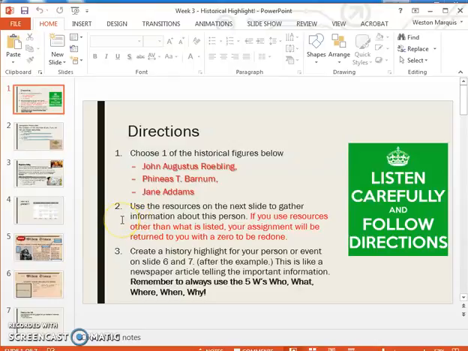Once you have your historical figure chosen, you move on to step 2, where it says use the resources on the next slide to gather information about your person. If you use resources other than what is listed, your assignment will be returned to you with a 0 to be redone. So make sure you're using the sources you are given.